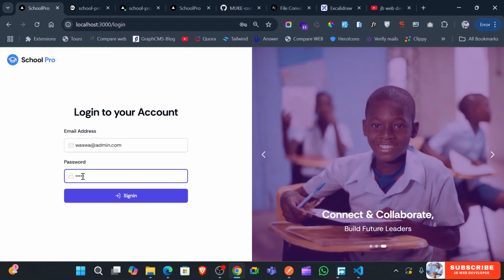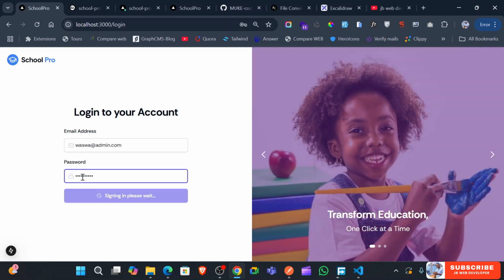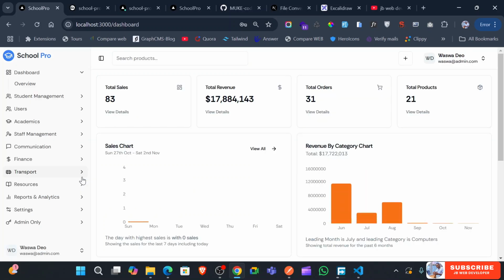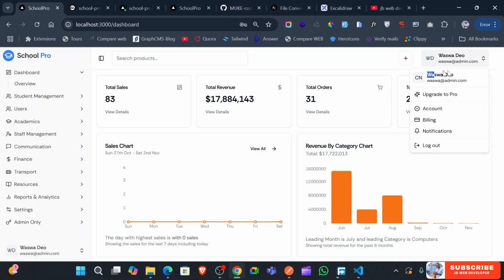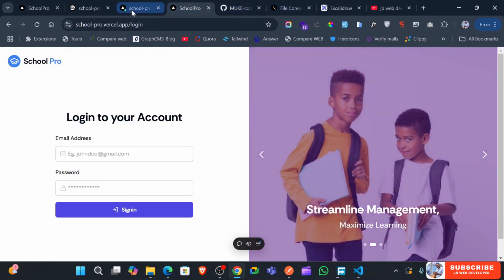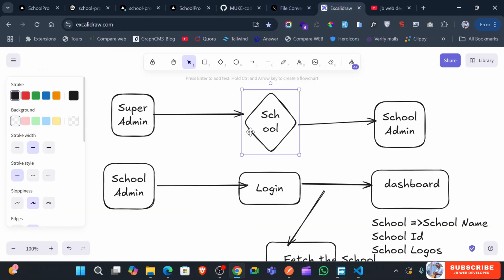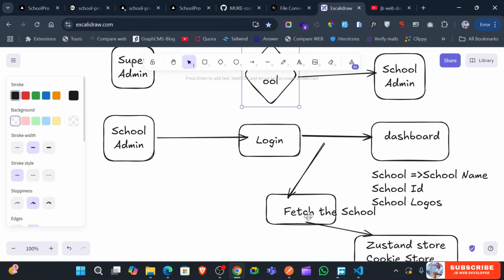Login at 2026. Yeah, so you can see now this logs into the system. The account was created. You can see it is Wasadeo, and these are all his details. So at this point, this is why we need to capture these details, as we said in our workflow here. So upon the login, we need to actually go ahead and save these school details.